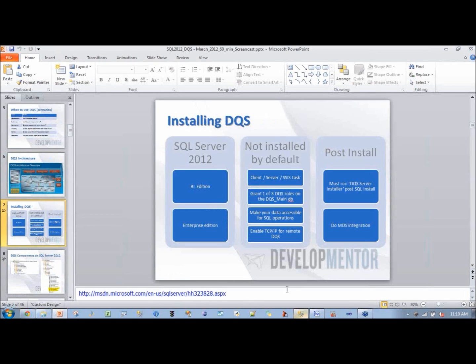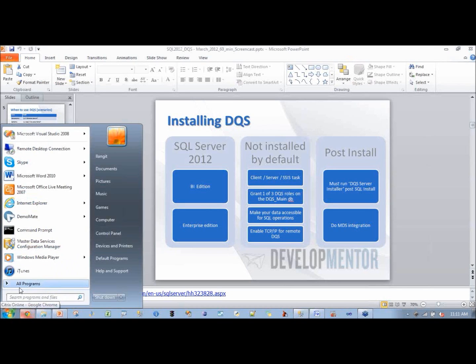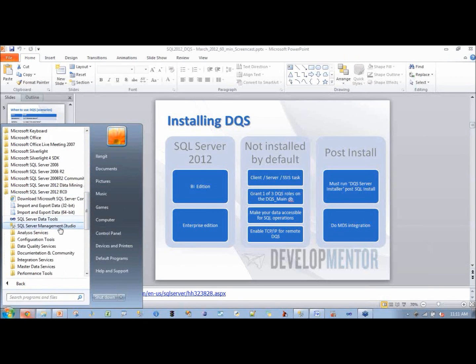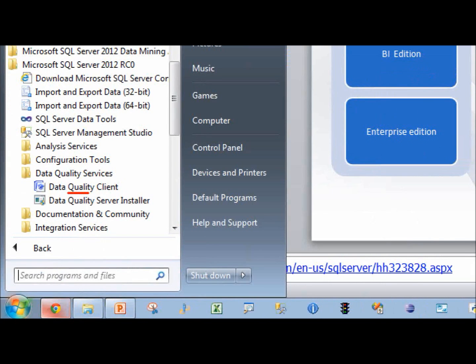So DQS requires that you have either the new Business Intelligence Edition or the Enterprise Edition of SQL Server 2012. It's not installed by default. And you install it from the SQL Server 2012 media, and then you have to do a couple of post-install tasks that are listed here. Most notable of which, and I'll just show you here, you have to run the configuration. Under DQS, after you do the initial install, you have to run the Data Quality Services installer.